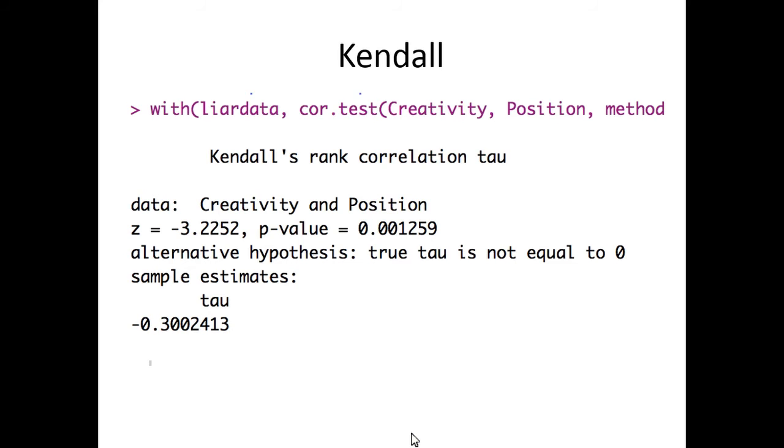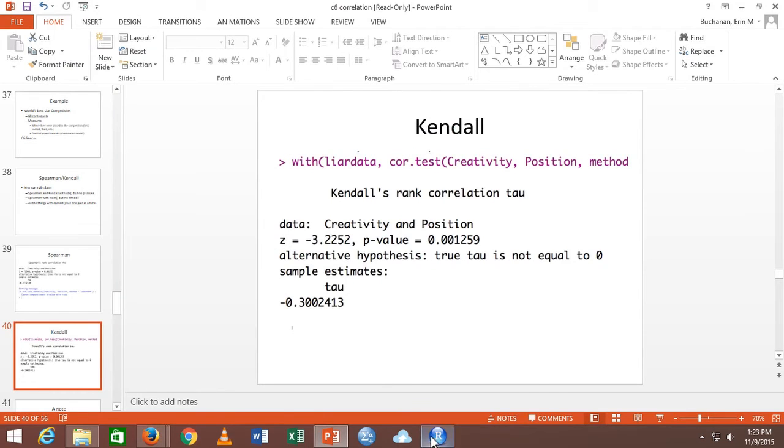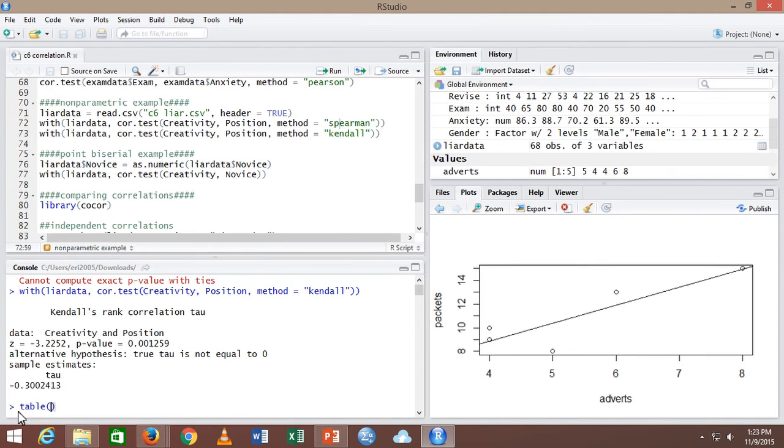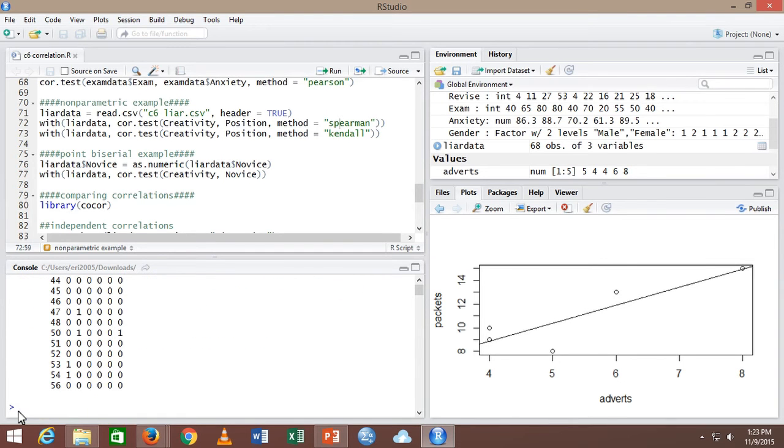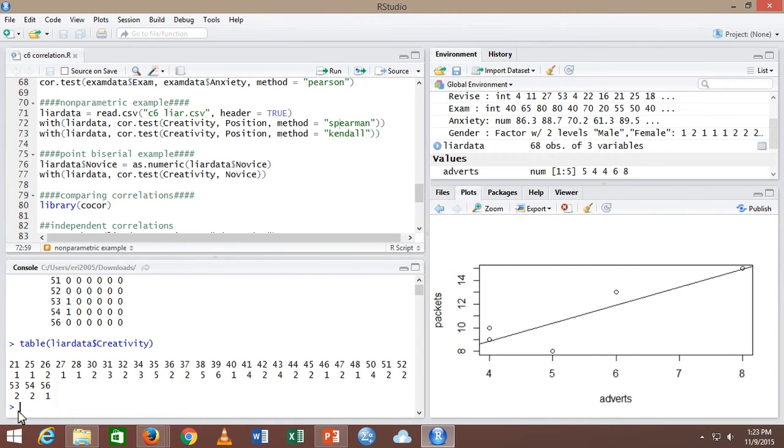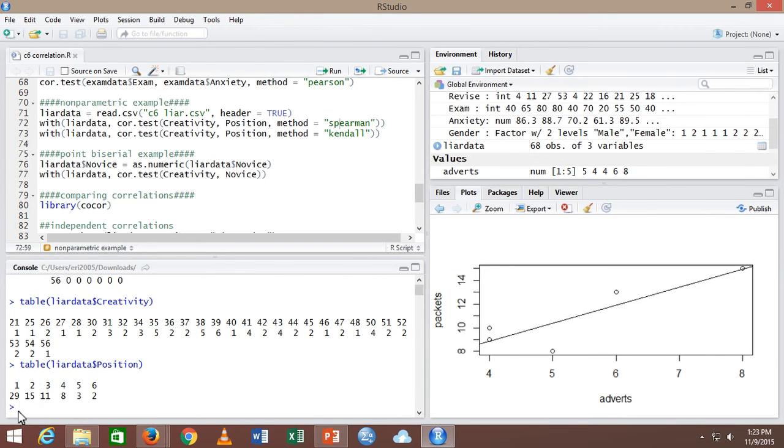So Kendall's is better with small samples and tied samples with lots of the same scores. And the way to tell the difference, if you can make a table of the data and it looks like a little small table, Kendall's is better. Does that make sense? So if I did a table of the creativity score, oop, not the whole data set. Try again. Okay, that has lots of different options, so not too many ties. But if I did a table of the position, that has lots of ties. That's what it means by ties. So that's when Kendall's is better.